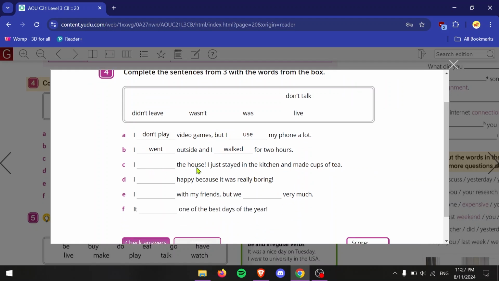I dashed the house. I just stayed in the kitchen and made cups of tea. I believe this was the third speaker, I think, because she was bored. So third speaker, she didn't leave the house. So I didn't leave the house. I just stayed in the kitchen and made cups of tea. Wow, that's boring.